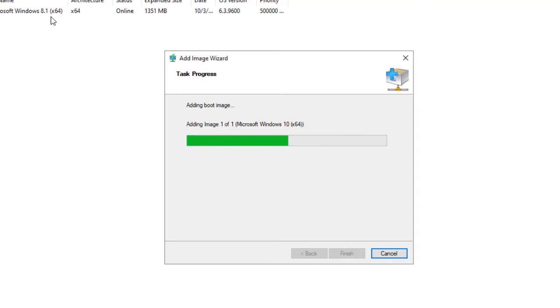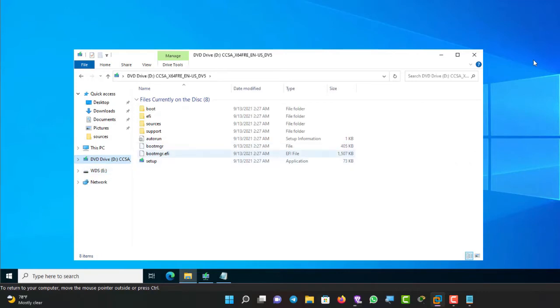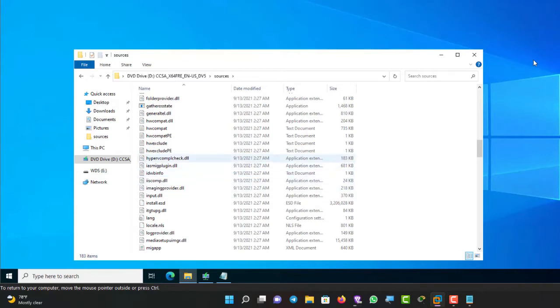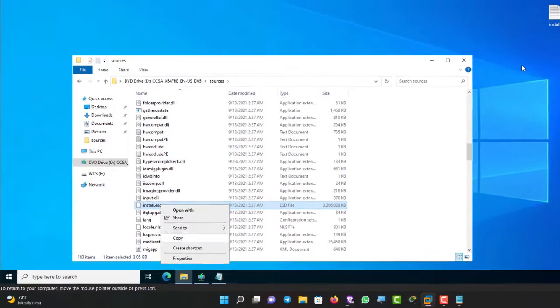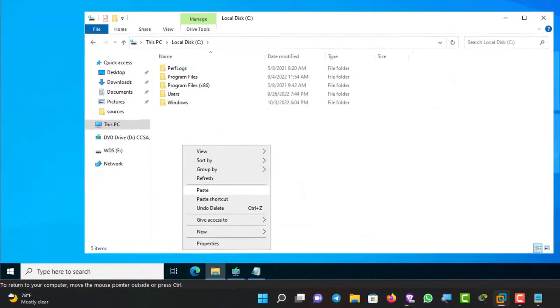Okay, so as you can see, this is where my CD DVDs. So go to sources. You look for install.esd. So you copy right straight onto the drive C. So you paste.